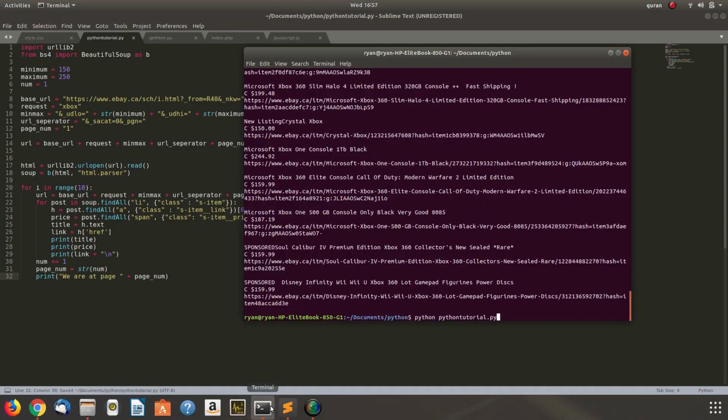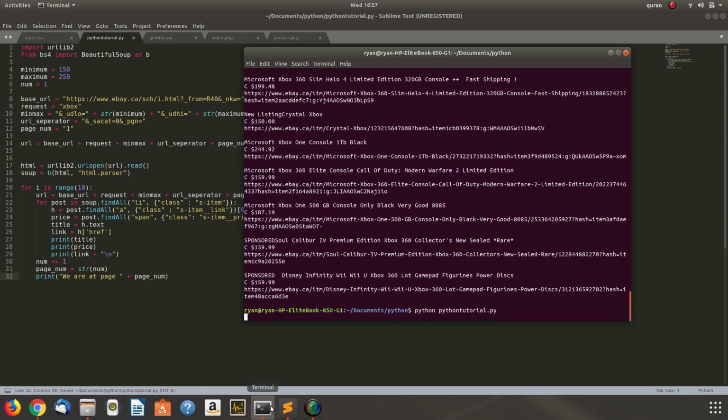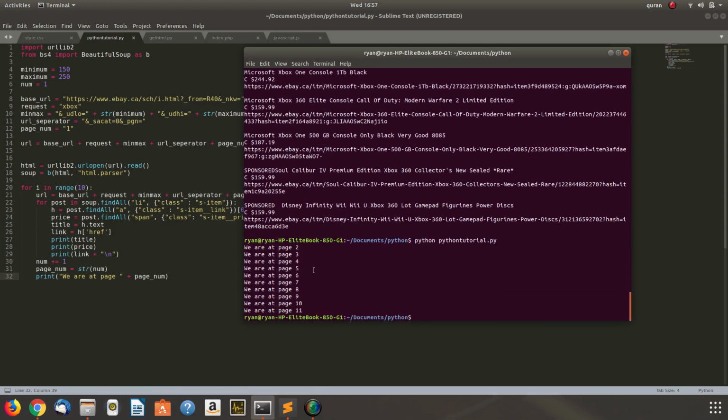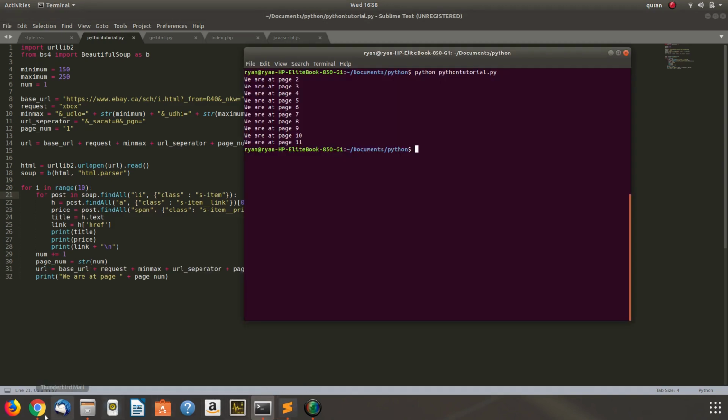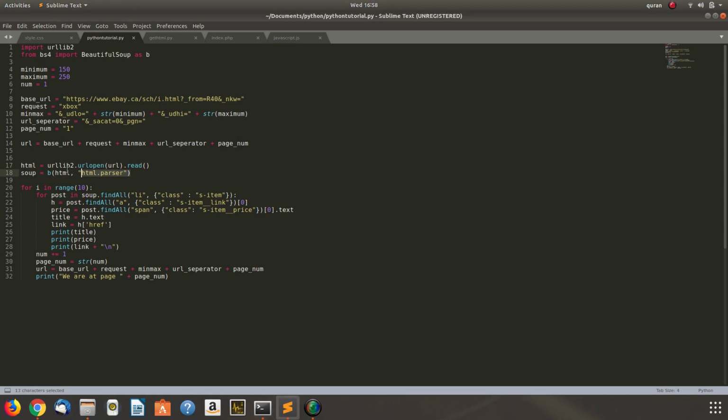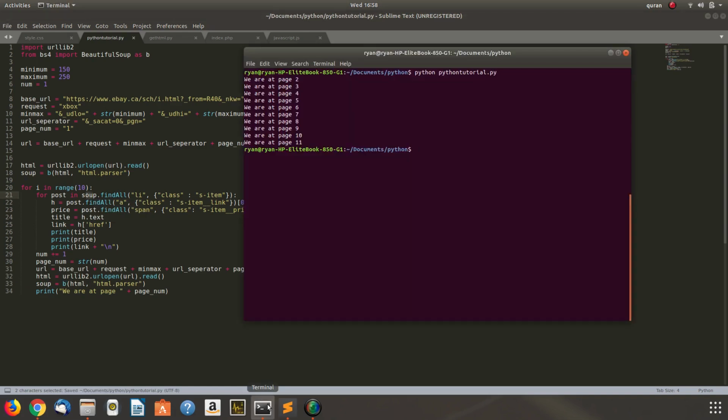So if we run this now, something clearly didn't work as expected. Okay, because we're not getting the HTML. So we still need to update the HTML and our soup object that we're using here. Now that we copied that, it should be working properly.